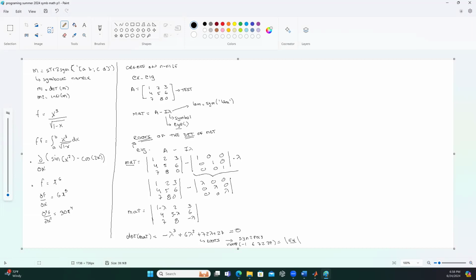Yes, so thank you. The lambda is crucial. That's what I was telling you. It's not only I, it is I times lambda, and lambda is a symbol. So we need to tell MATLAB somehow that this is a symbol, okay? Otherwise, MATLAB is not going to understand what this is.